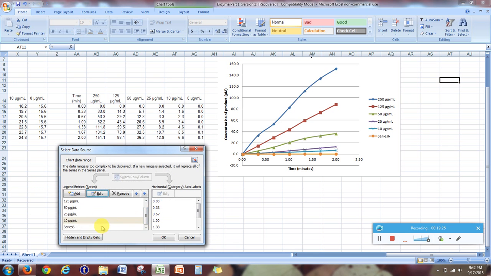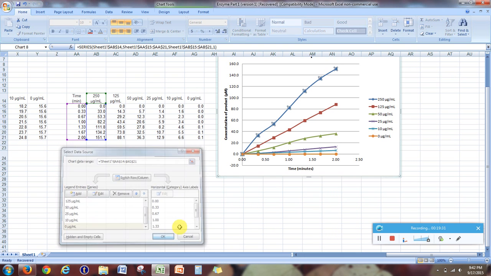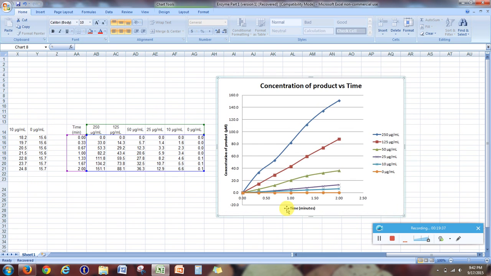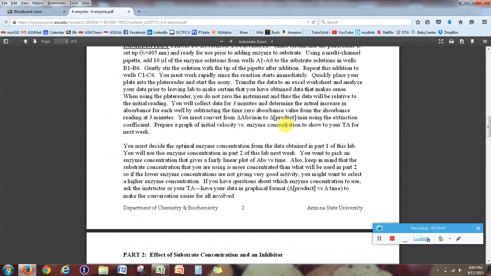Okay, last one, series 6, edit, click, select the label. Okay, so now we have some sensible labels in our legend. We've got our graphs, they're all nice lines. Now, this is just concentration of product versus time. You are specifically asked to make a graph of initial velocity versus enzyme concentration.